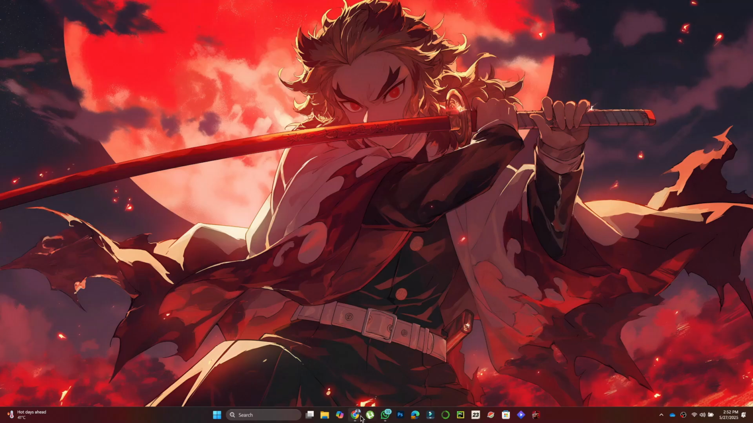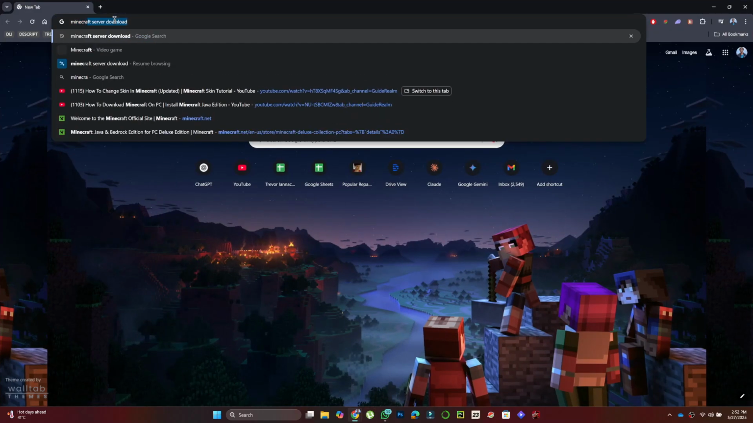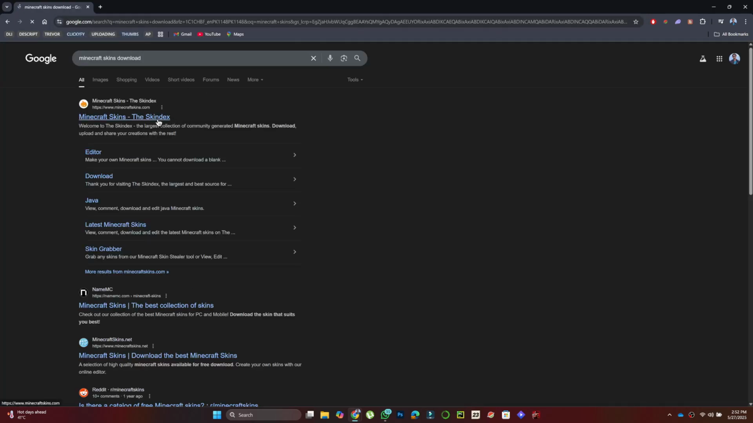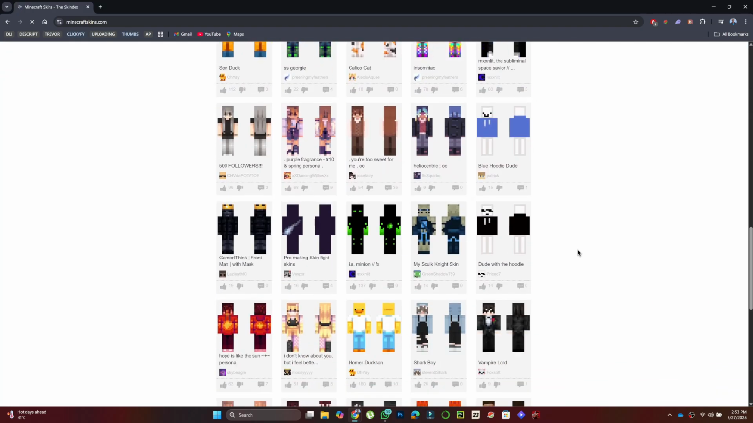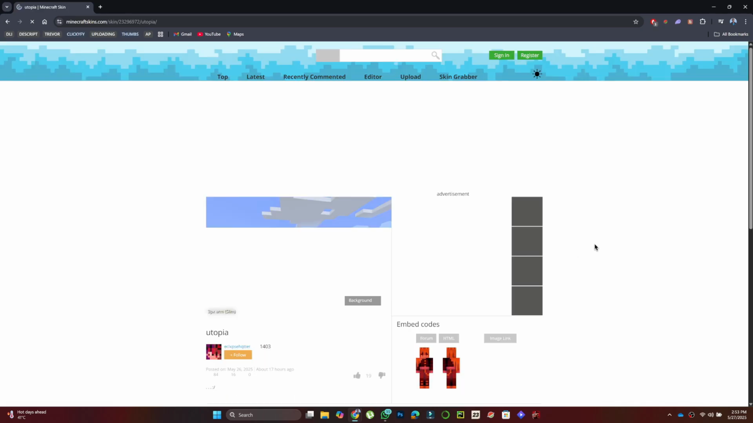So let's get started. First, open your browser and search for Minecraft skins on Google and go to the website minecraftskins.com, also known as the Skindex. Browse through the wide variety of skins available or search for a specific one you like. Once you find it, click on it.